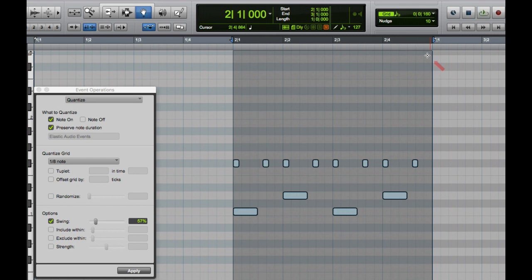And that can be just enough to give it a little bit of a swing, not something so severe that it calls attention to itself and makes the track almost unlistenable. Unless, of course, that's what you want.